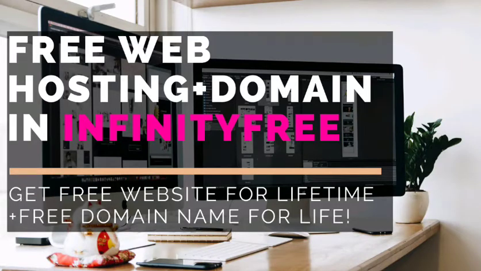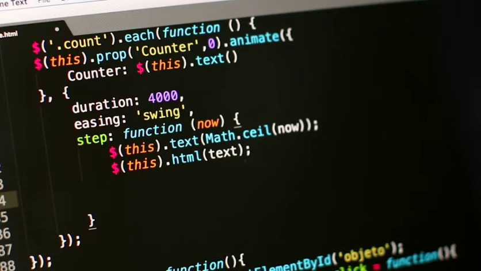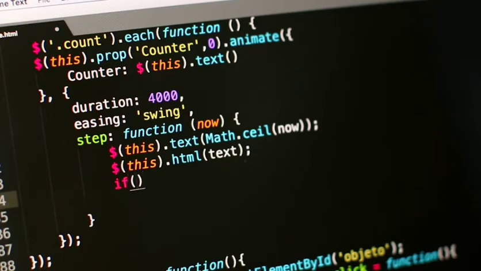So today I'll be talking about how to create a free website with free hosting and domain name for life. This is another version. I have already done a video on how to create a free website with free hosting and free domain name with Pro Free Host. So if you haven't checked that one yet, it will be on the cards above or in the description box. You can check the link.